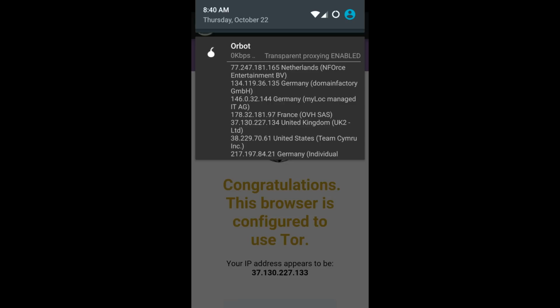But if you want to use Tor for more secure and anonymous browsing, I highly recommend you stick to Orweb, as it's designed to be separate from your Firefox or Chrome browsers where you likely have stuff logged in and stuff like that.